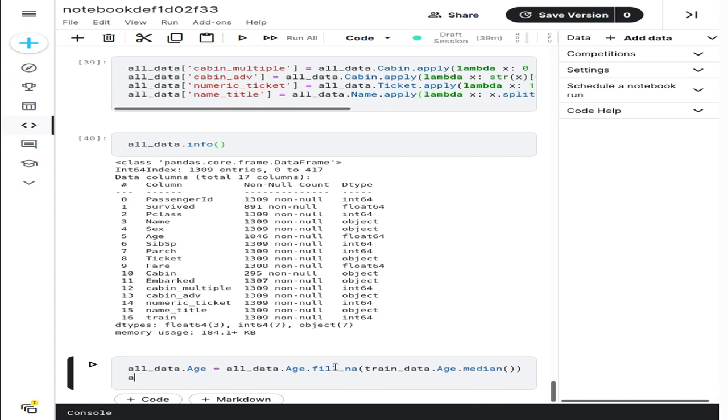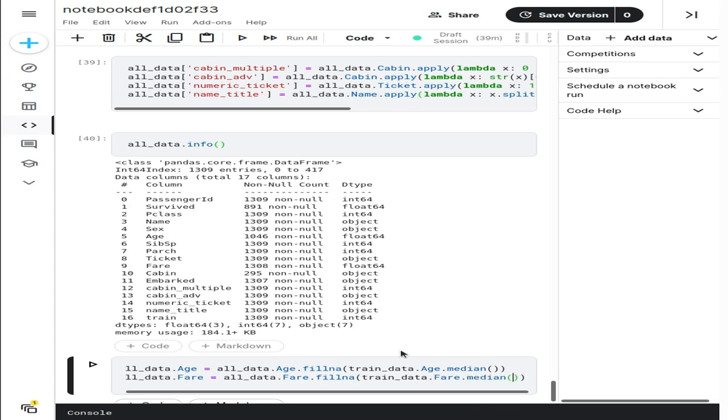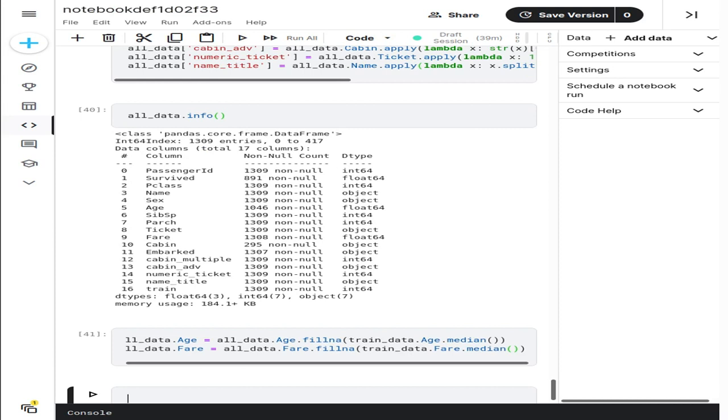And now we will do all_data.fare, and it will receive all_data.fare.fillna. I believe fillna doesn't have... yeah, it should be like this, fillna, and we will give it train_data.fare.median. There it is. We execute, so this should do it.